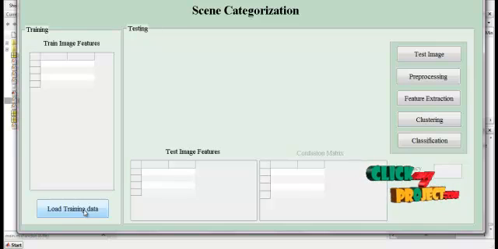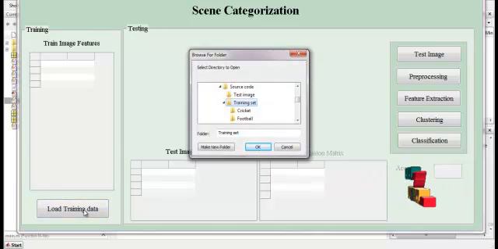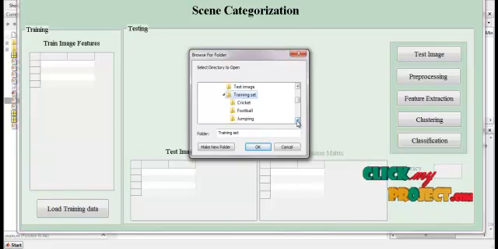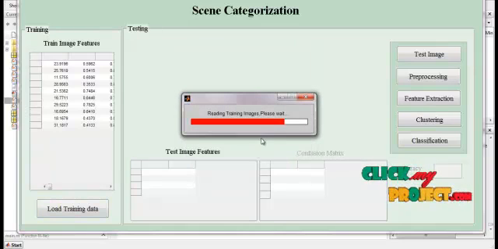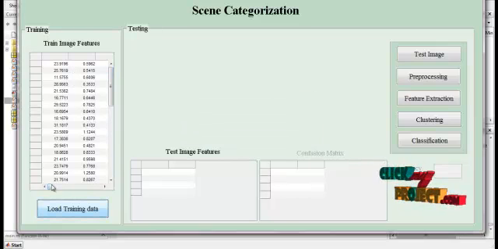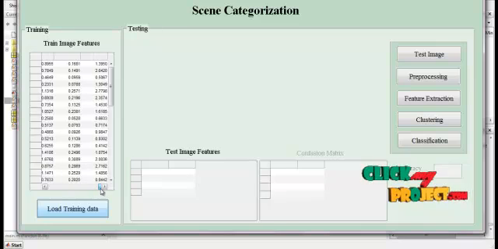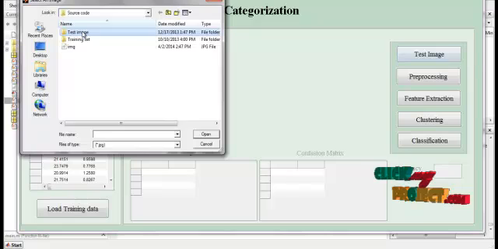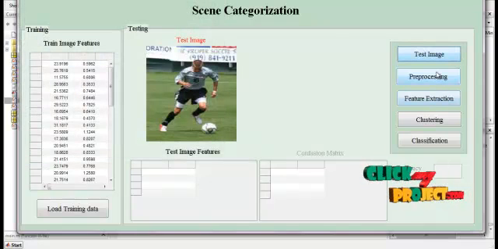When you click on load training data, browse your system and select the training set folder which is inside the source code folder. It contains images under 5 categories, and for all the images the features will be extracted and the images will be trained. So features for all the images are extracted. Then when you click on the test image button, give any test image.